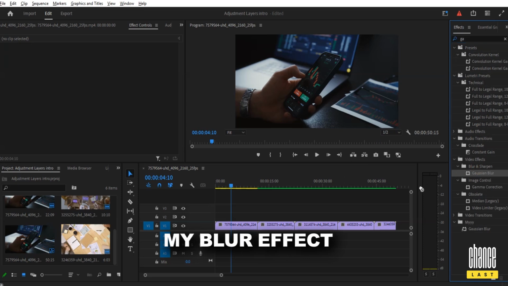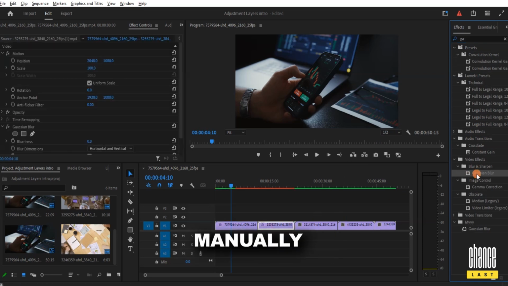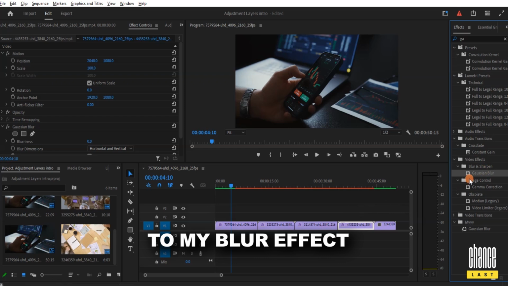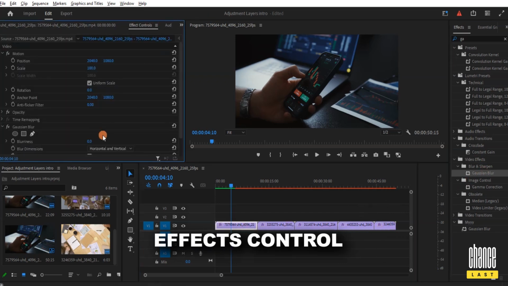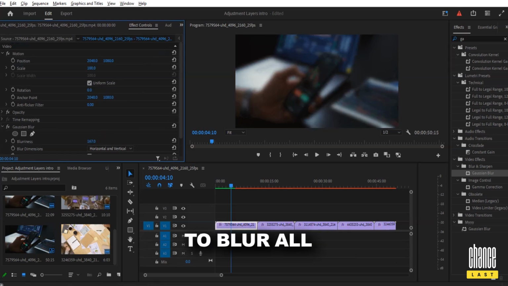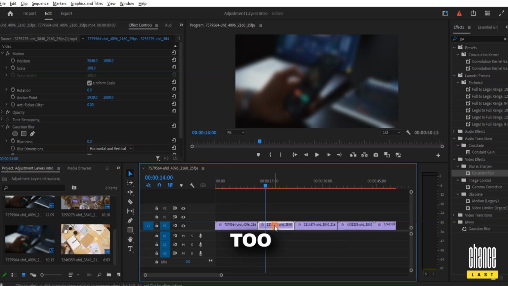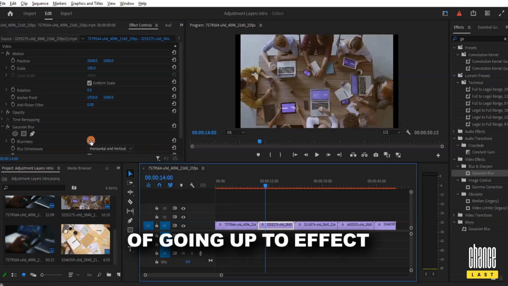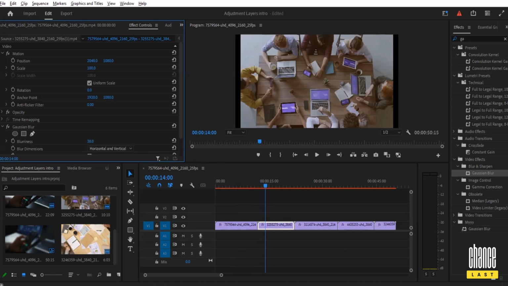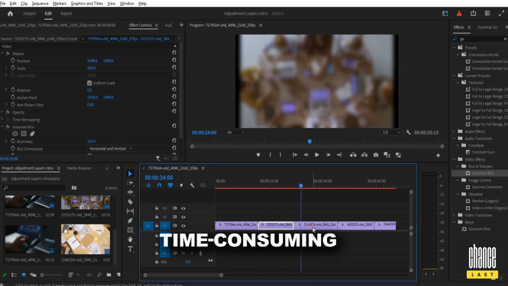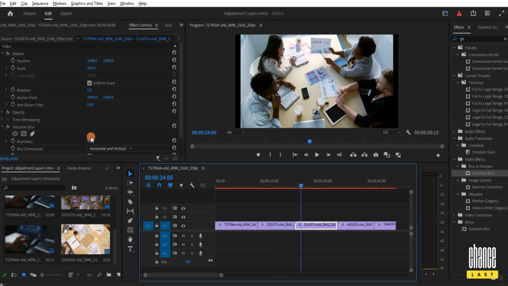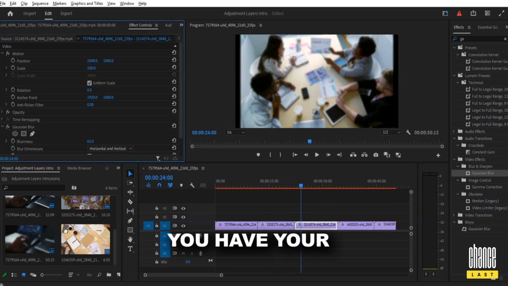And I will drag my blur effect into each clip manually, and then make adjustments to my blur effect. I will select my clip and go to Effect Controls to blur all my clips. So I would have to select each clip I add my effect to, and repeat this process of going up to Effect Controls and increasing the blur. As you can see, this can get to be time-consuming, especially if you have your footage already cut up into a million pieces from editing it.